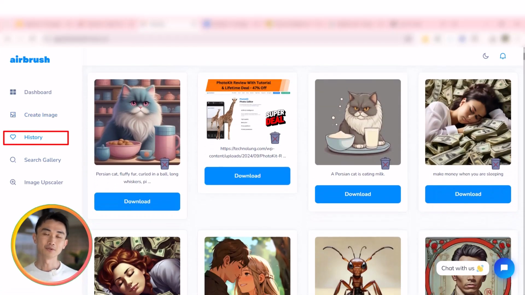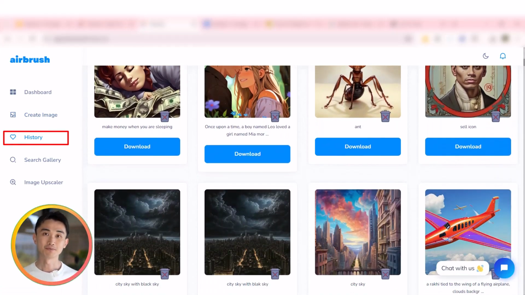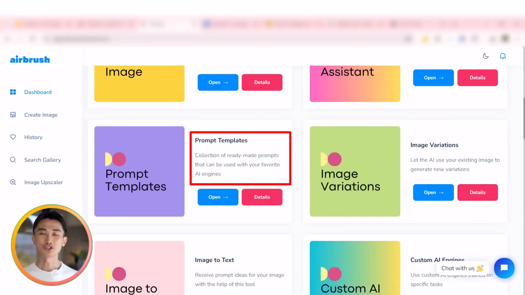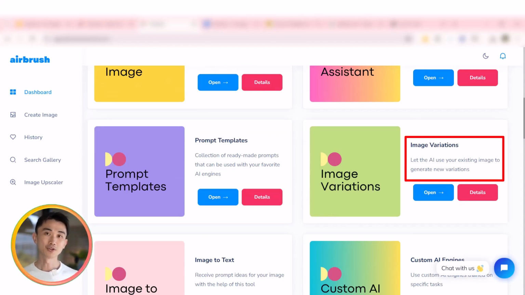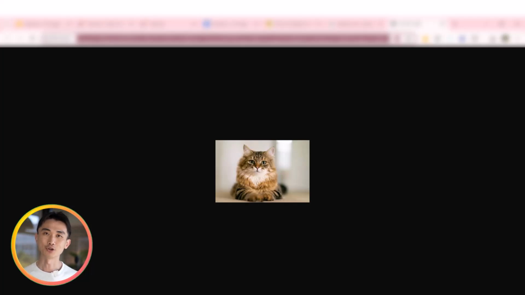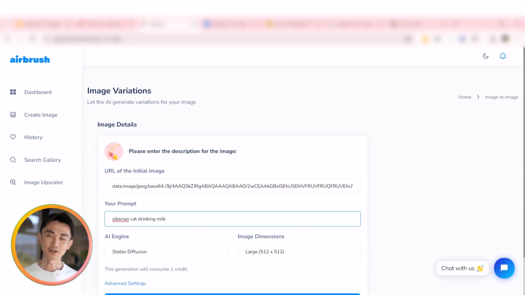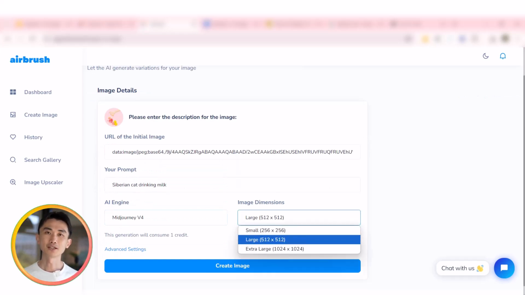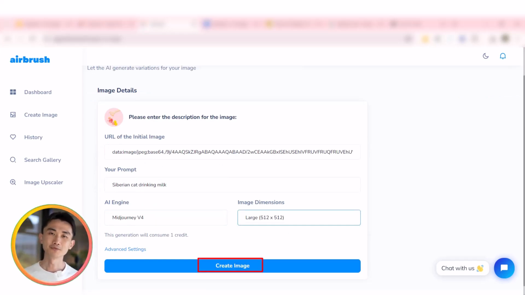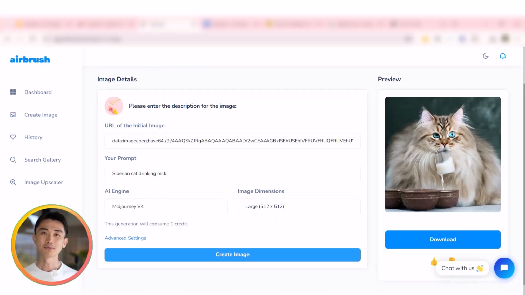In the History tab, you see your previously generated images. In Prompt Templates, you will find a collection of ready-made prompts that can be used with your favorite AI engines. With Image Variations, AI will generate variations for your image. Put your desired image URL here in the box. Your prompt, Siberian cat drinking milk. Now, select AI Engine, Midjourney version 4. Image Dimensions. Select Large. Now click on Create Image, and now wait. Incredible, it creates the exact image I want. It combines my instruction with an image, and makes it happen.